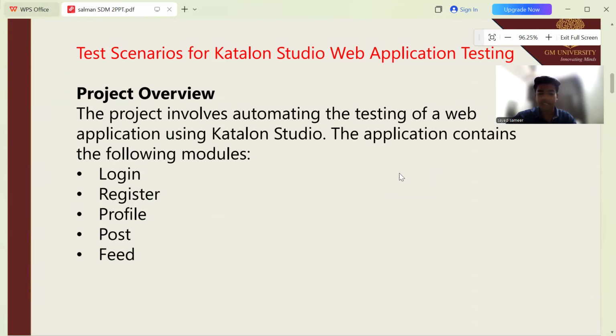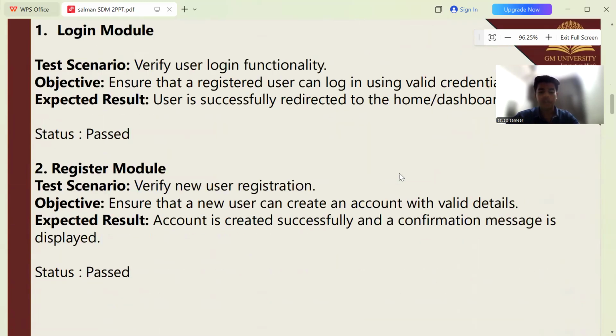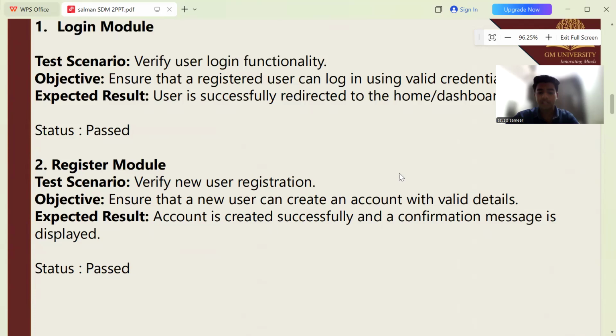So let's move on to the login module. Now I am coming to the login module. The login module checks whether the user can log in successfully. Objective: a registered user should log in using the correct username and password. It ensures that a user logs in using the correct password and username. The expected result is that the user goes to the dashboard home page successfully.